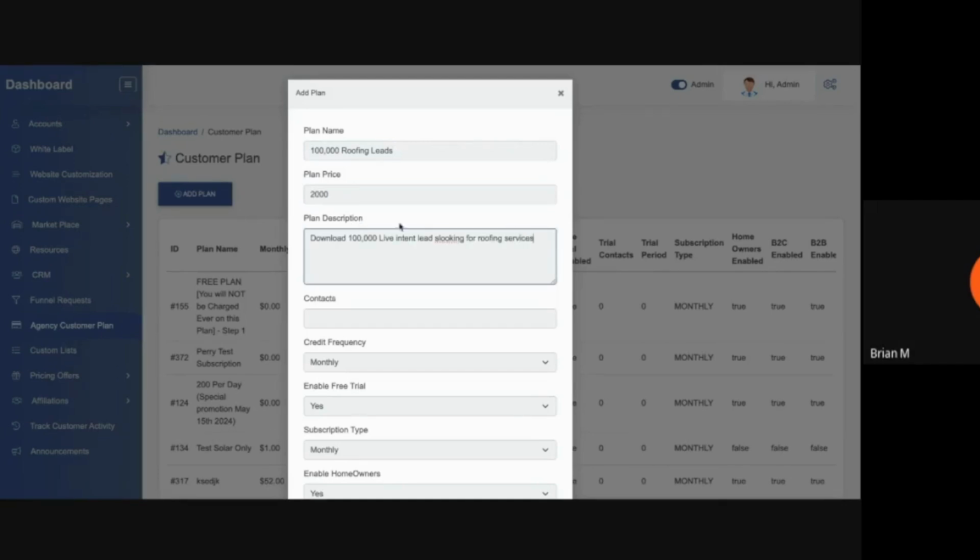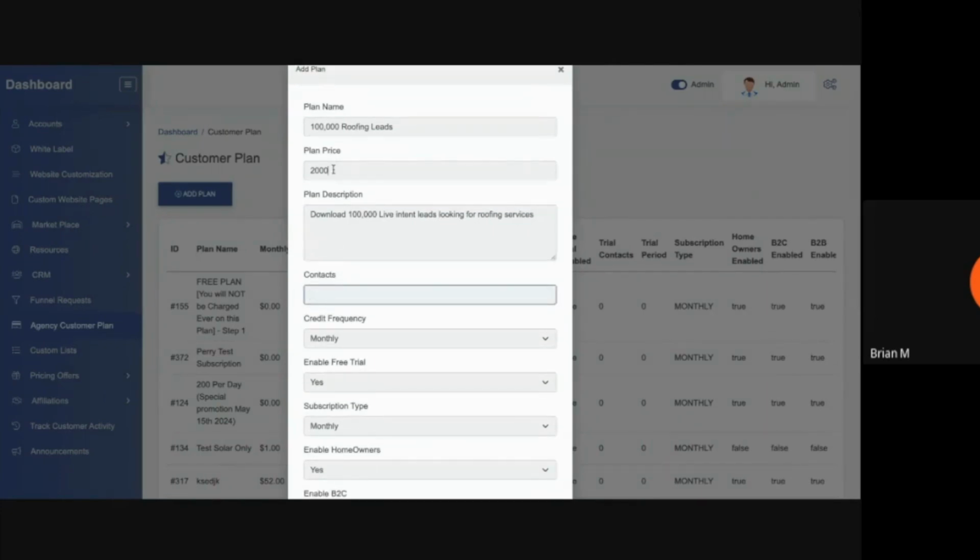So these are intent leads. These are people looking for services relating to roofing. And you can make this plan. Maybe you charge them $2,000 and you can put in the amount of credits, so 100,000, and then you can decide, do you want those credits to be monthly or daily? We'll just say monthly for now. So they'll get 100,000 leads for $2,000 every month.